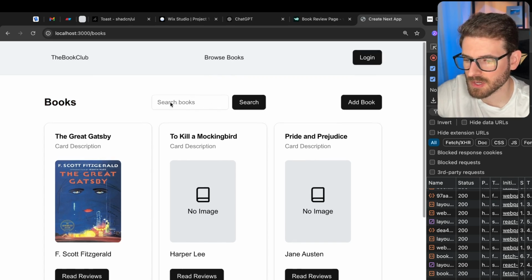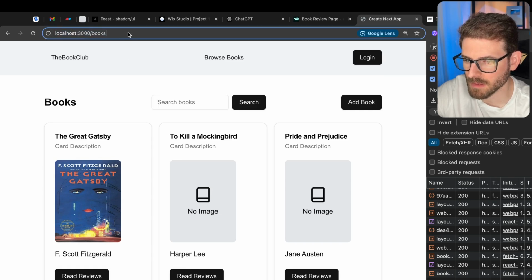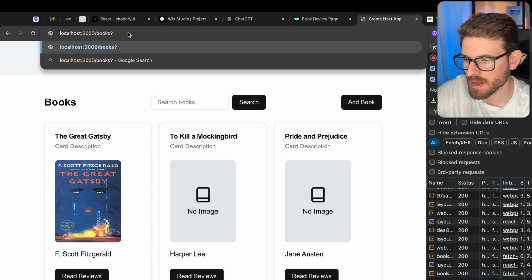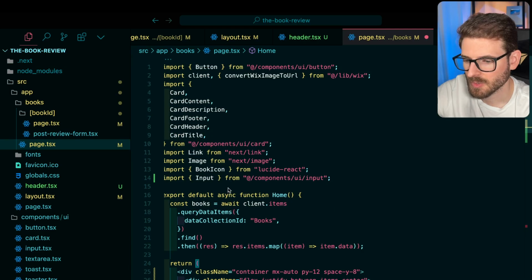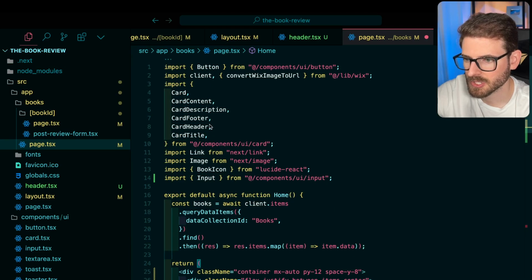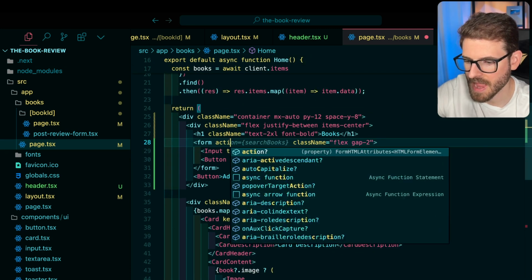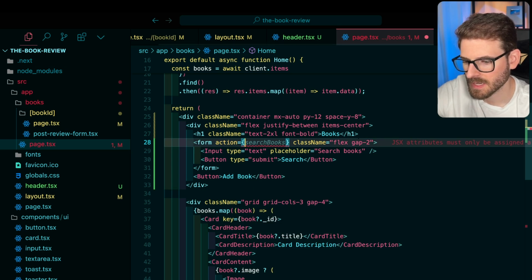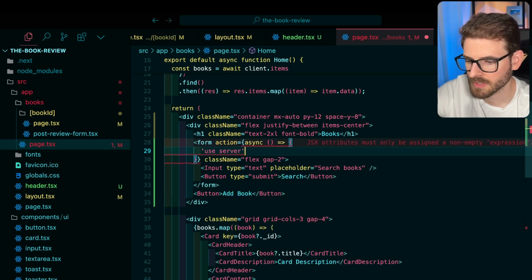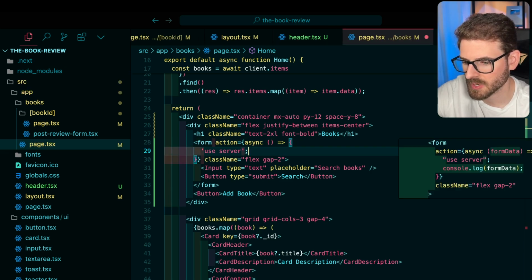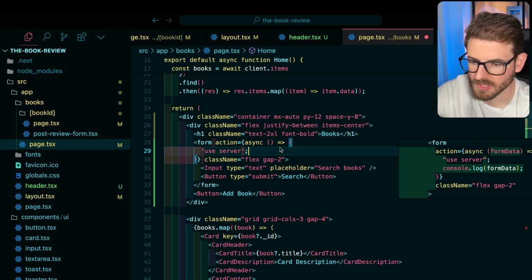So basically when I do a search, I want to change the URL up here to do like a search by a title or something. So if we look at this page, this is a server component. And so we'll have to basically say action, and then we could say async "use server". This is something that's built into Next.js where you can add a use server directly inside of a function if you want to. And this is a server action.